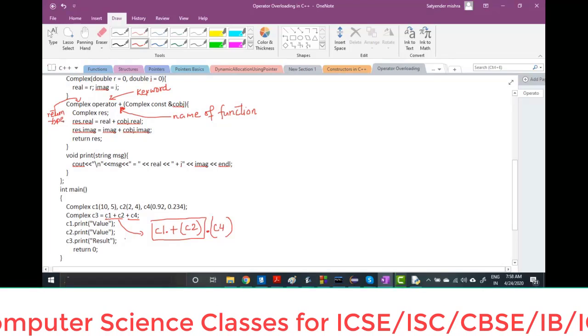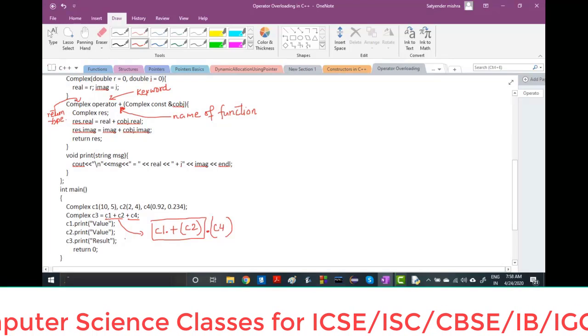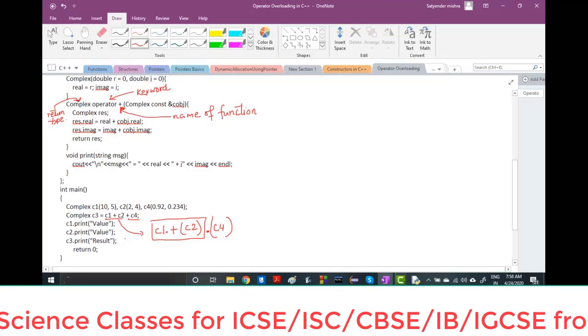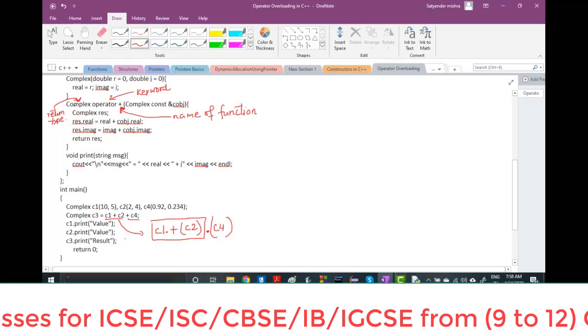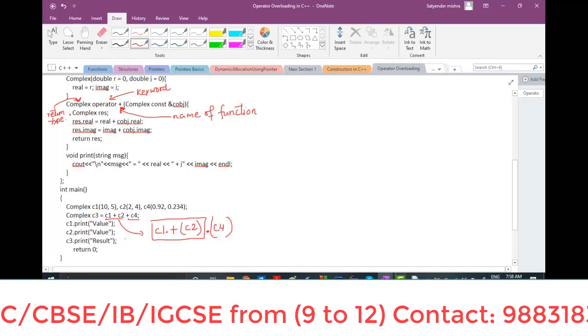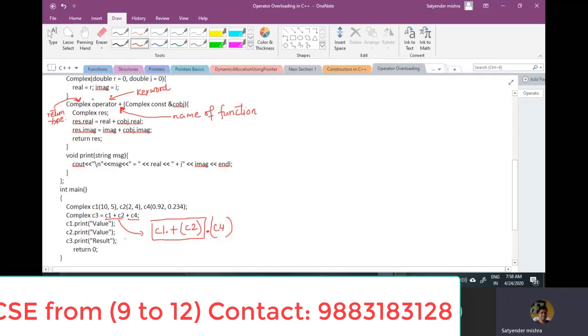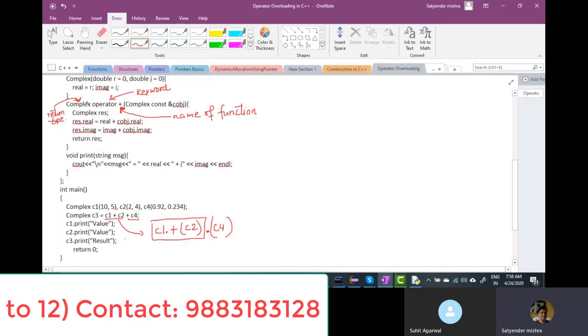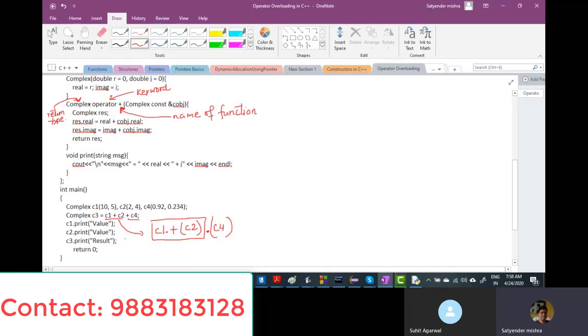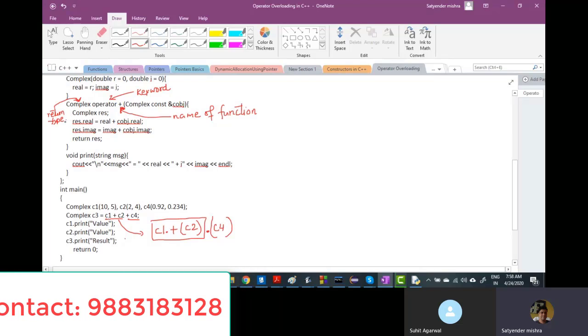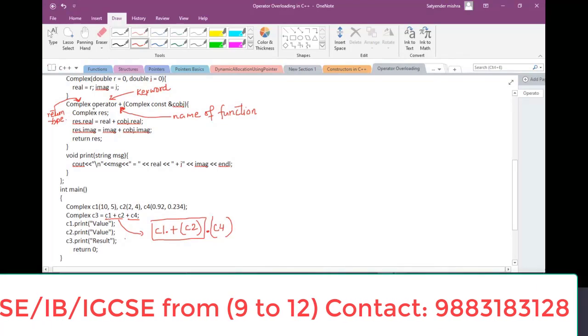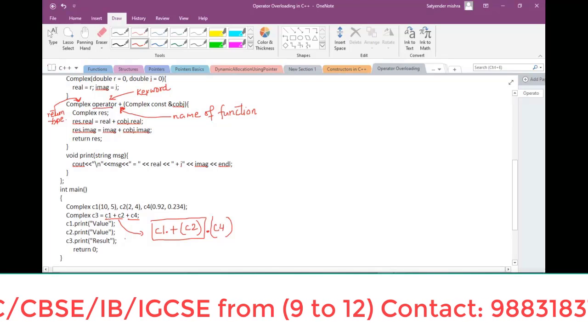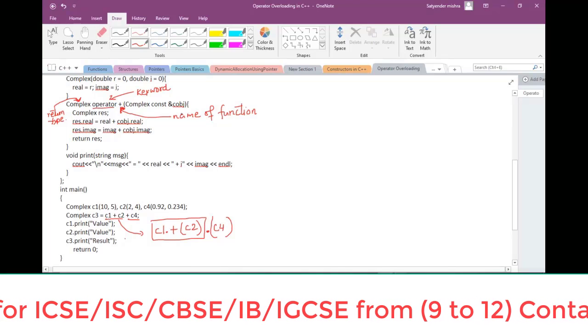It depends upon us what kind of value we want to return. But here I want to return the complex type because it's performing addition, right? Sometimes we can write void also. It's not going to matter what kind of return type we are going to use. These two things are important: the operator keyword and what operator you are using.